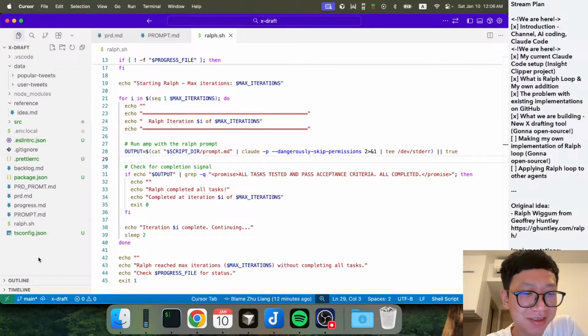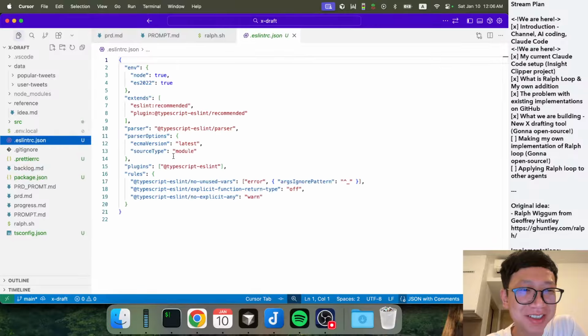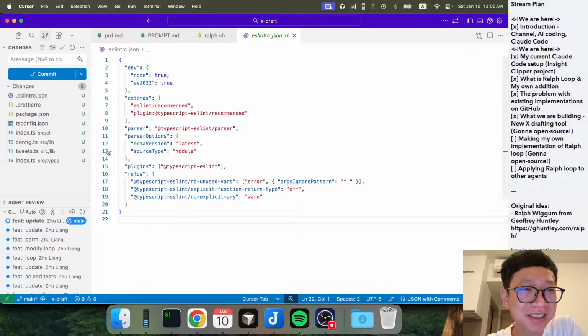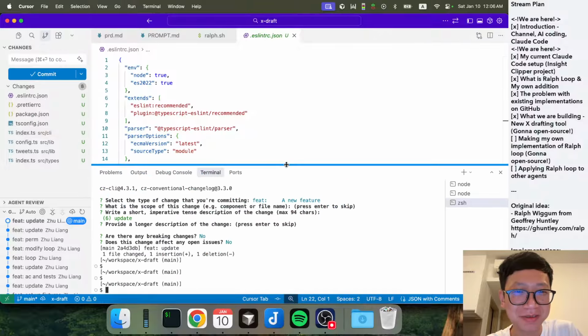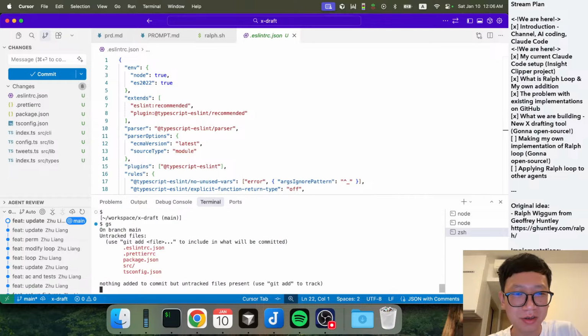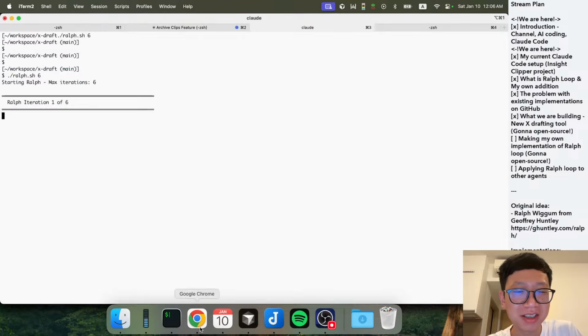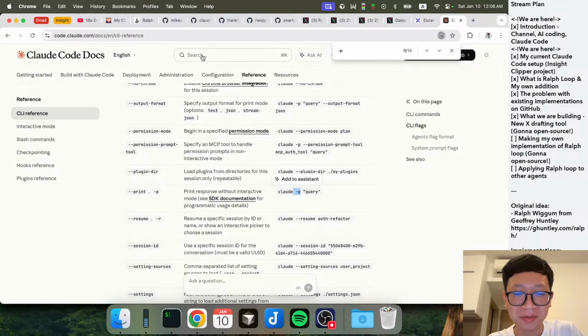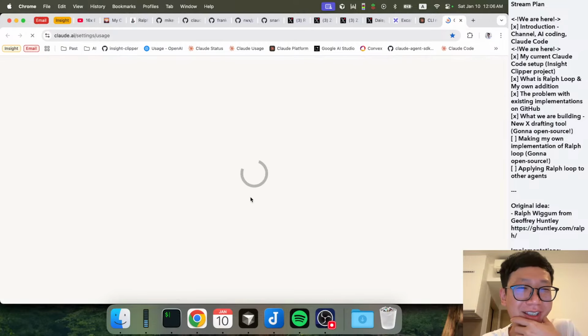So I can see it's already created tsconfig, package.json, Prettier, ESLint. Okay, interesting. So we should see this keep changing. That's quite interesting to observe. So we can see the git status here, and it's running, and we should be able to see our Claude usage going up.